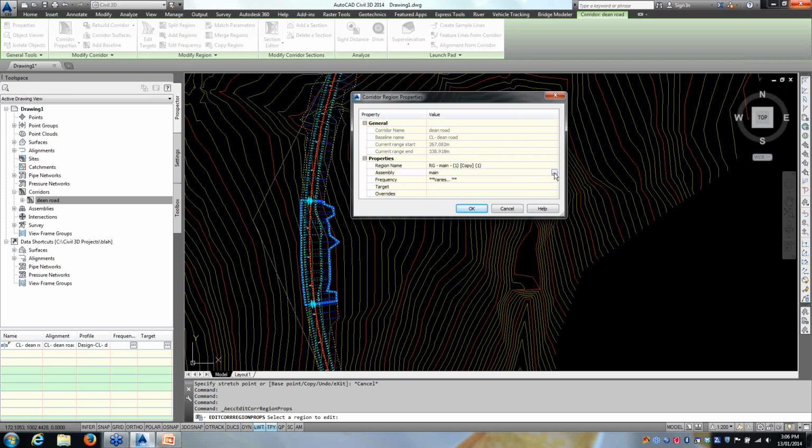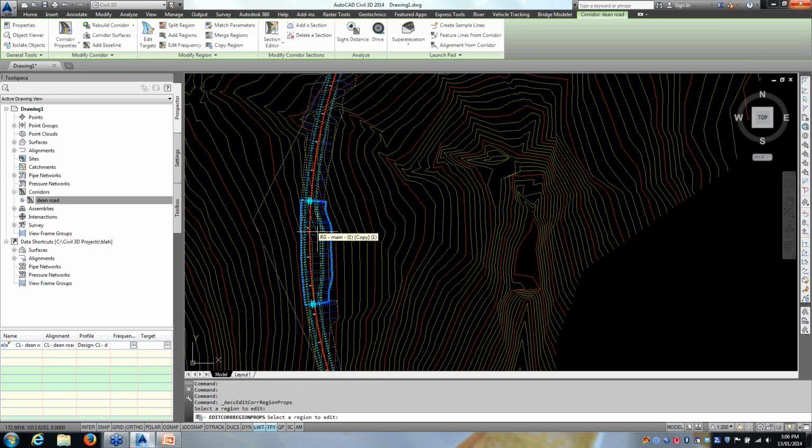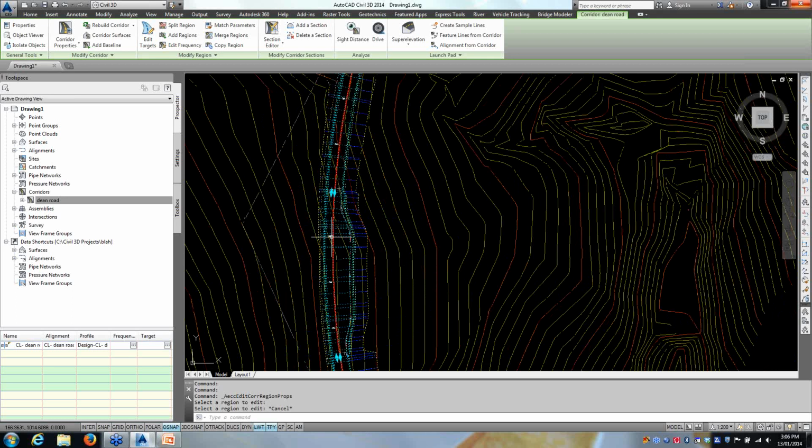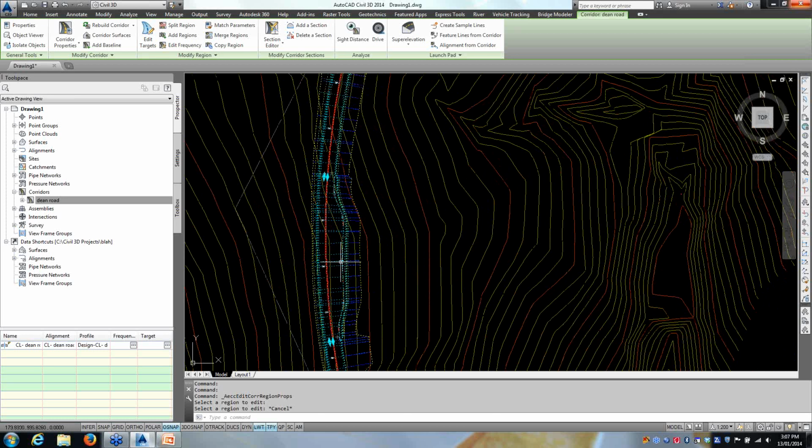Currently it's main, but I want to click on that, click the ellipsis button off to the side, and change it to the bus bay. Go OK and OK, and OK. And you'll see now that things have changed up a little bit. Now, what it's still doing is extending the main side of the road, the left side of the road, all the way out to that alignment. I don't want to do that anymore. I just want to change that target. So what I'm going to do is edit the targets for that region.